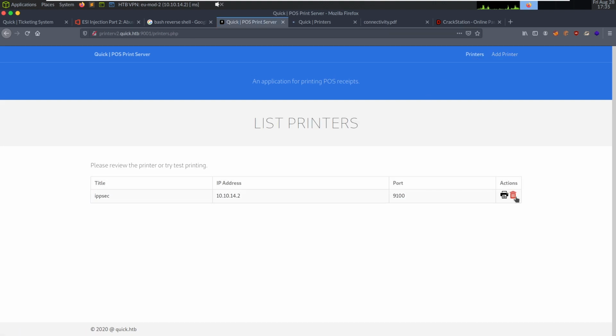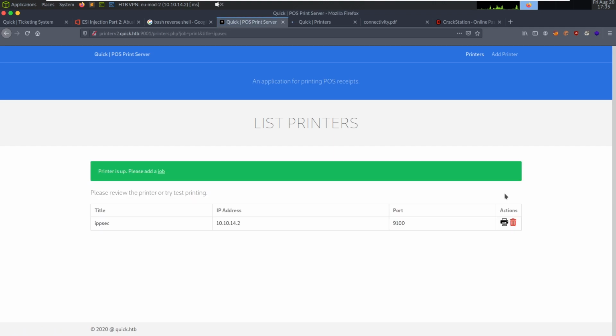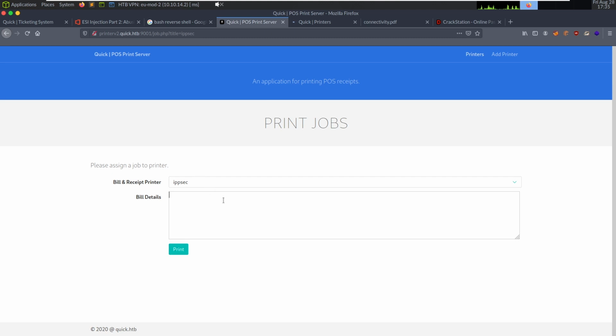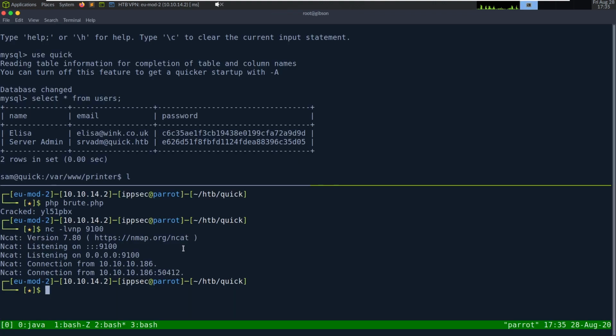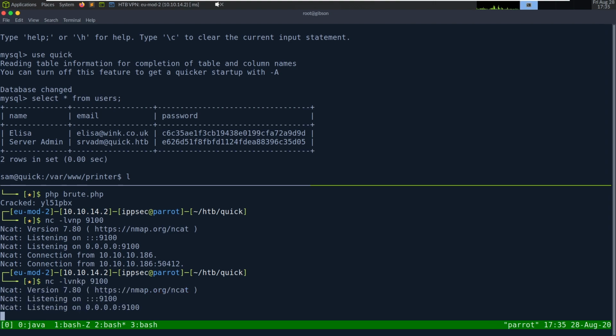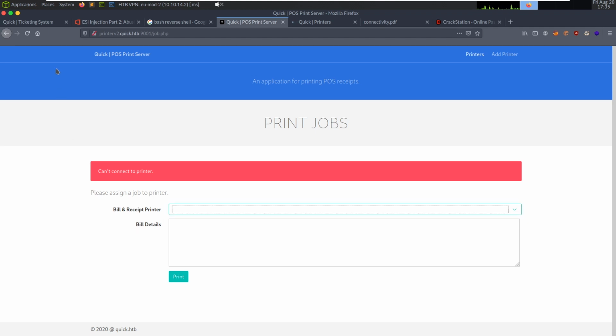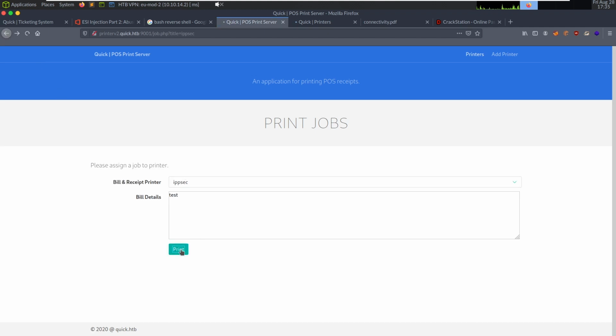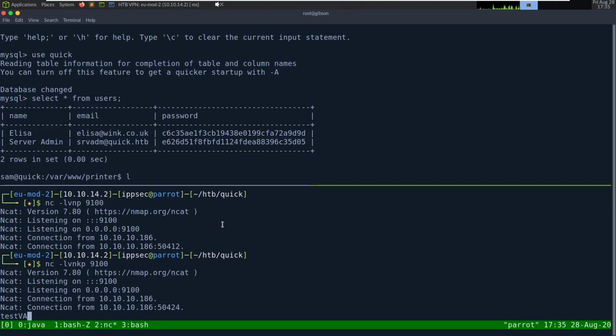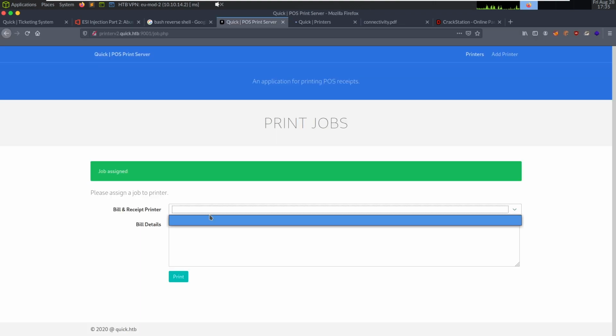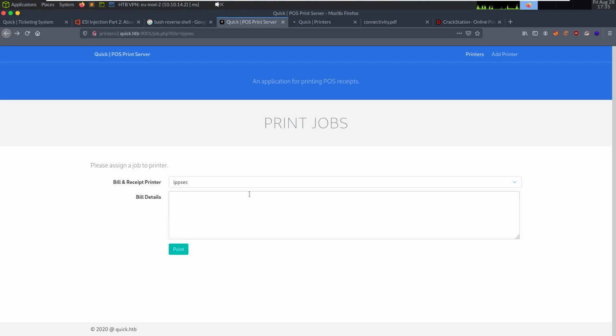Go back to printers. We can print the job. Printers up, please add a job. Please subscribe to IPsec. Print. Cannot connect. We already got a connection. I'm going to do the -k option to leave the listener open after something happens. Job assigned. And we got something printed. So we have to now probably look at the logic on how this sends it to port 9100.